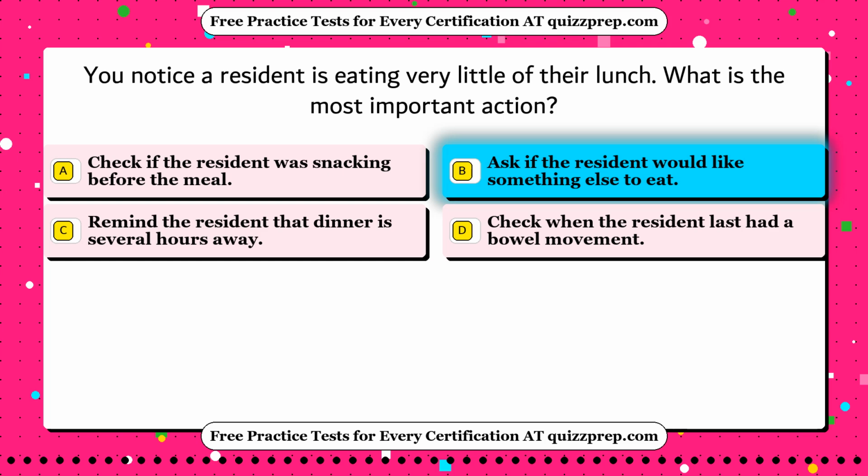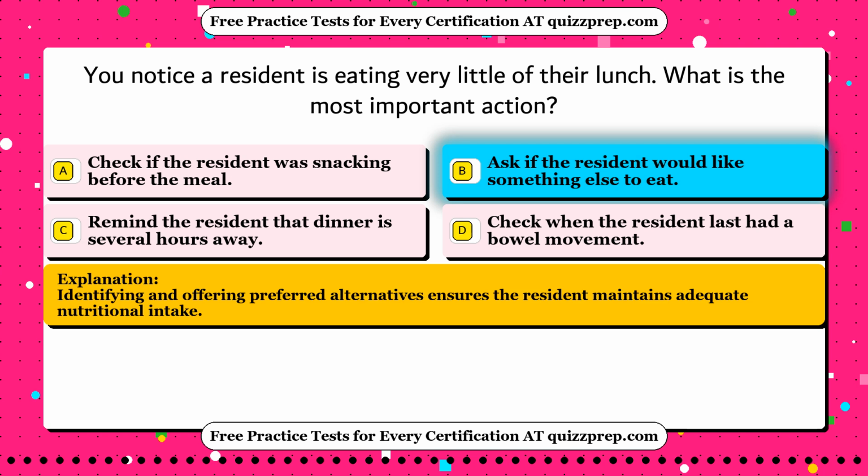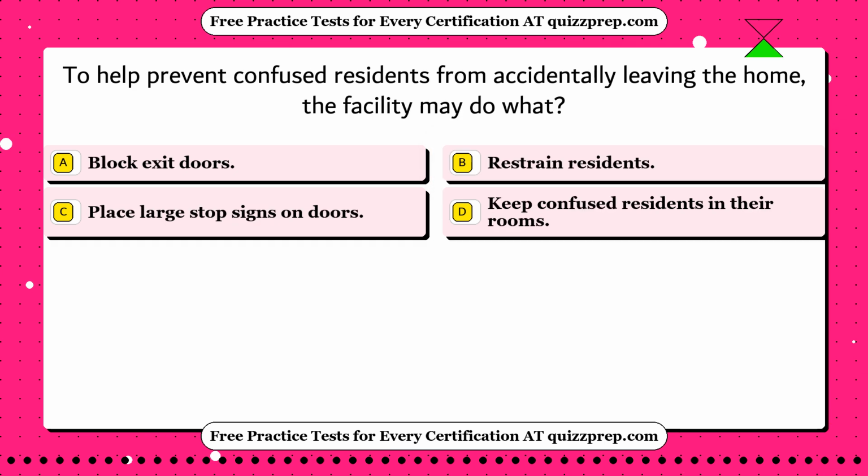The correct answer is option B. Ask if the resident would like something else to eat. Identifying and offering preferred alternatives ensures the resident maintains adequate nutritional intake. Question 43. To help prevent confused residents from accidentally leaving the home, the facility may do what?